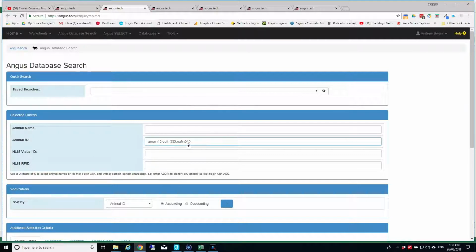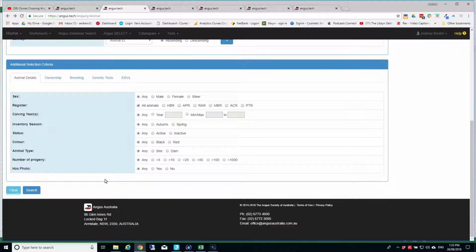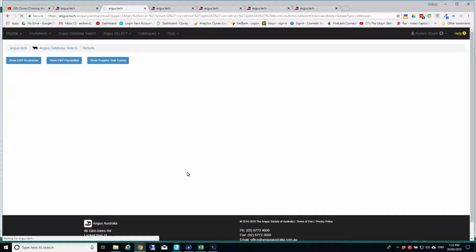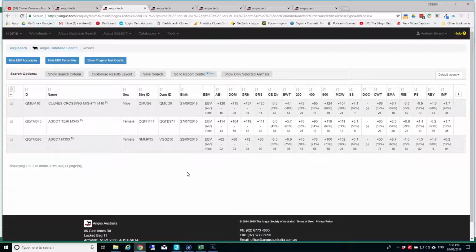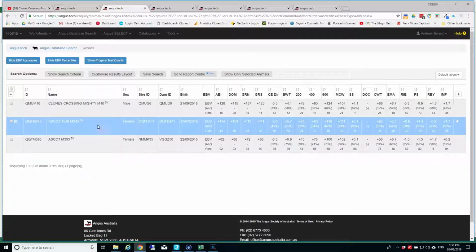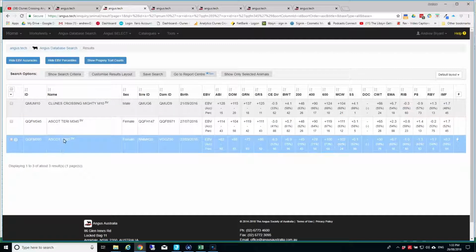I just put in the three registration numbers separated by a comma, then go to the bottom here and hit search. What I'm looking for here is a lot more detail on the animals. For this purpose, I'm going to do a comparison because it's mainly EBVs that we want to compare. Then we'll go into the mating predictor, and that gives us coefficients and inbreeding and that sort of information also. Here we can see the three different animals.